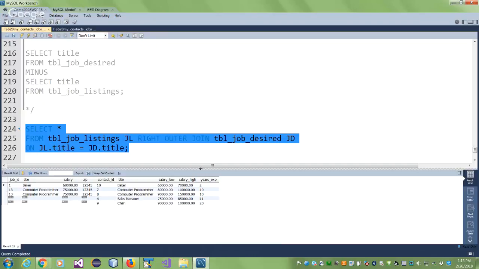On what? Title. Title match. 8 found a partner. 4 couldn't find a partner. Notice what's in that record which couldn't find a partner. All field values are null. Look at 9. 9 couldn't find a partner. Chef couldn't find a partner. Notice all the fields are null.